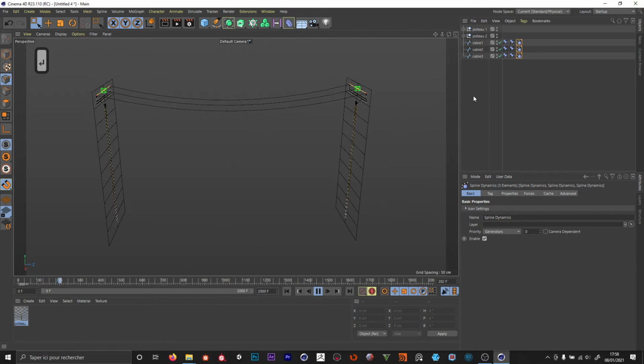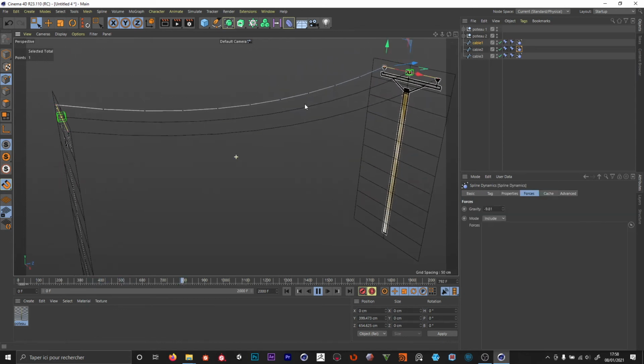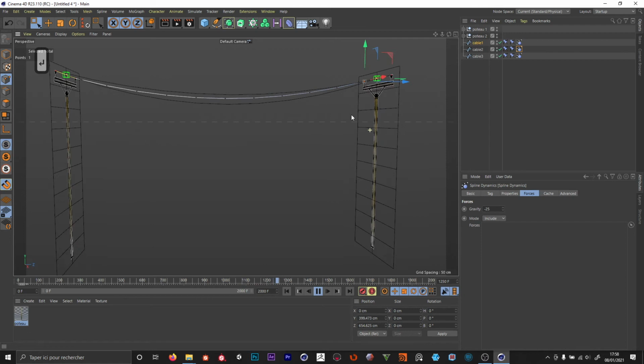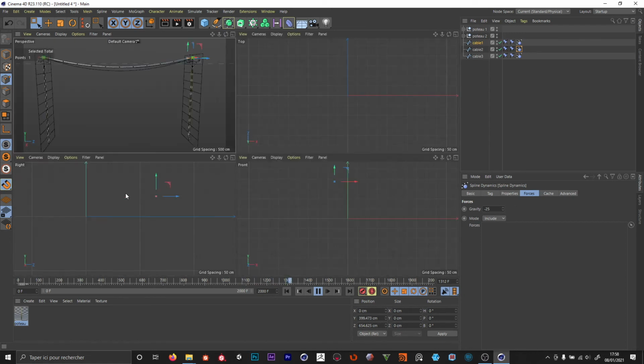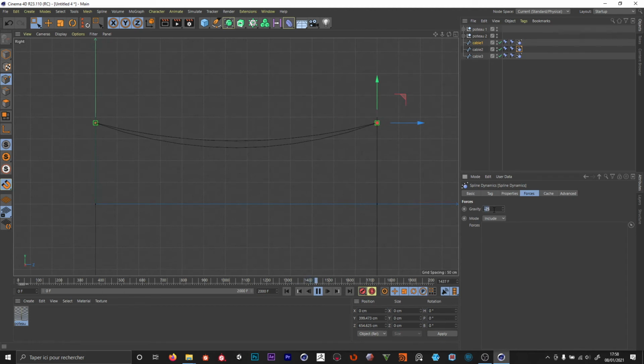So what we're gonna do now is I want to change the parameters on the dynamics. So each cable behaves a little bit different. So for the middle one, we wanted to hang a little more, so I set the gravity to 25. I will look through my right view. This is maybe 30 is better.